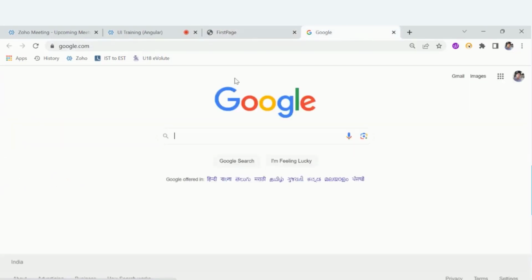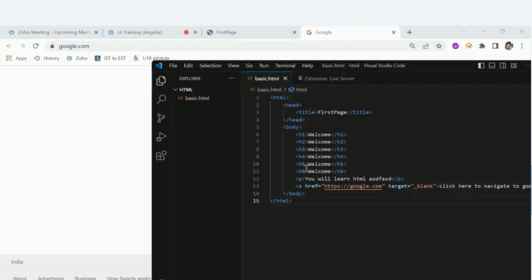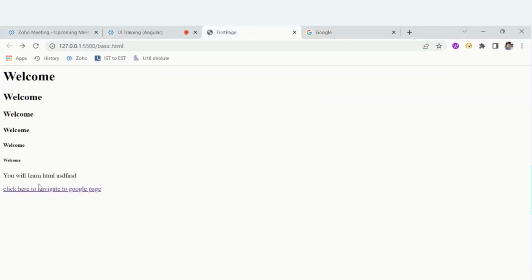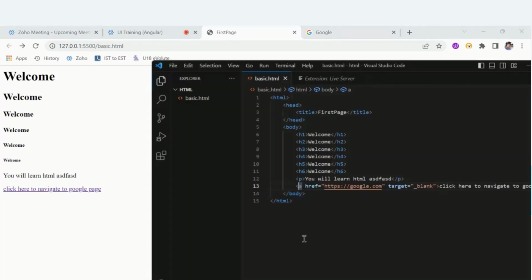That's why it is important for us to learn about HTML tags. Else how will you get to know what all things are available here? Similarly, this is the anchor tag, where the anchor tag is used to create a link. You click here and it will navigate somewhere. This is called the anchor tag.